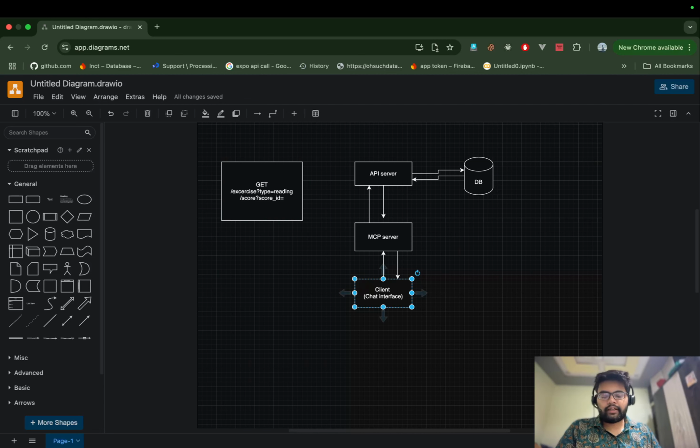So you can have a mobile app or a web app which communicates with the API server to get the required data. Now you want your users to have a conversational way of getting the data. So for example, you can have a chat interface, and the user can type, give me reading exercise, give me writing exercise, or suppose he wants to see his scores based on, again, a type. So he can type, give me my recent reading score.